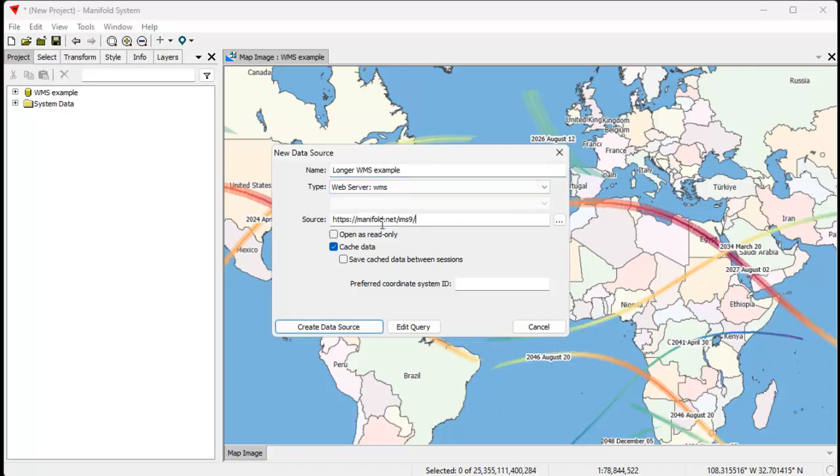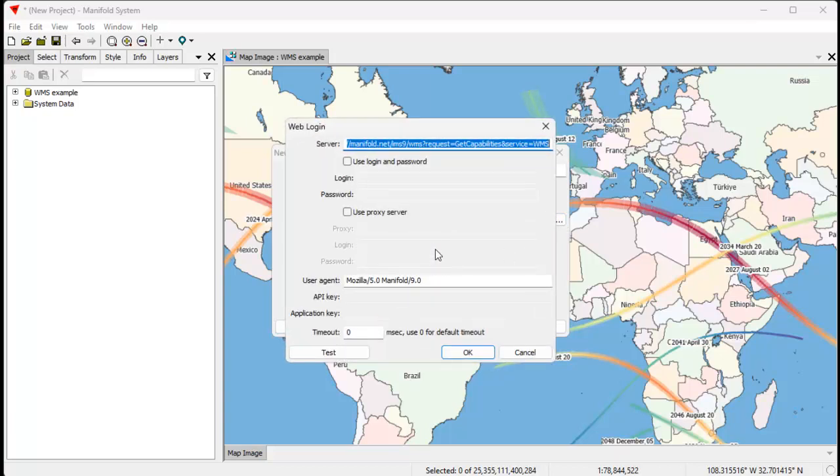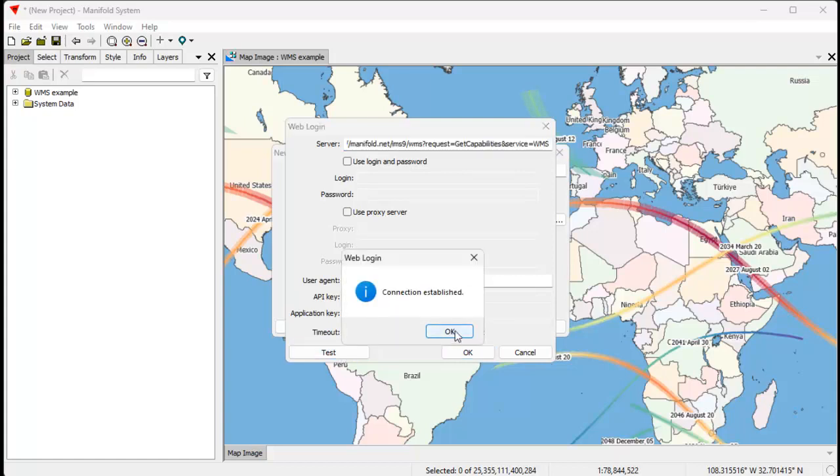All right, and here what I'll do is add WMS to that as we did before, and let's add this bit. I'm copying this from off screen from a different web page. And we'll add question mark request equal get capabilities and service equal WMS. I'll go into the web login page so I can use the test button. And let's see, does that test okay? Yeah, sure, it tests okay.